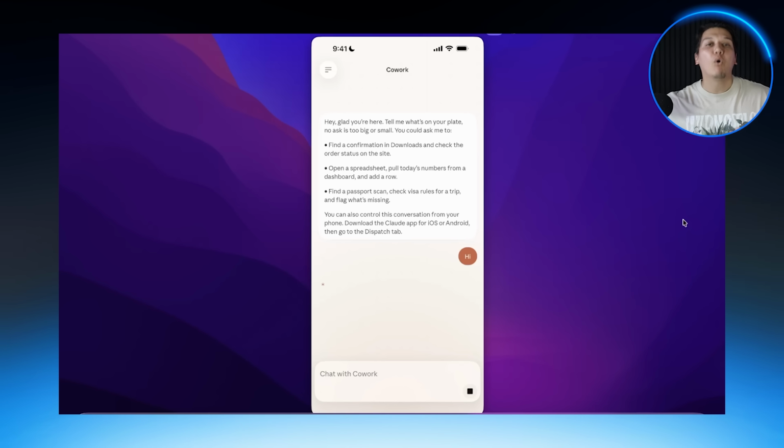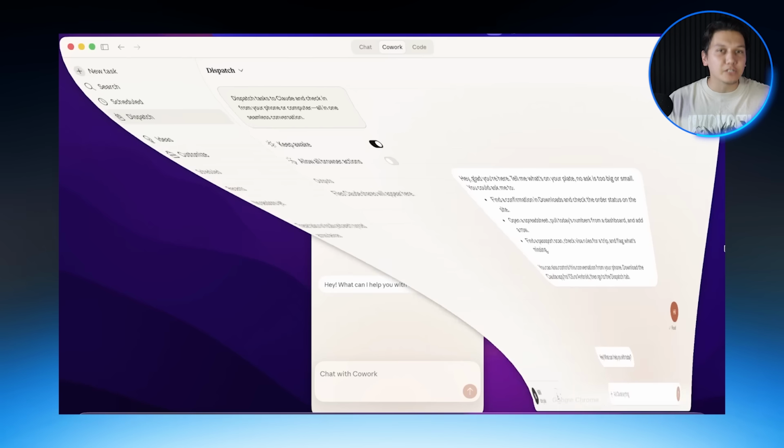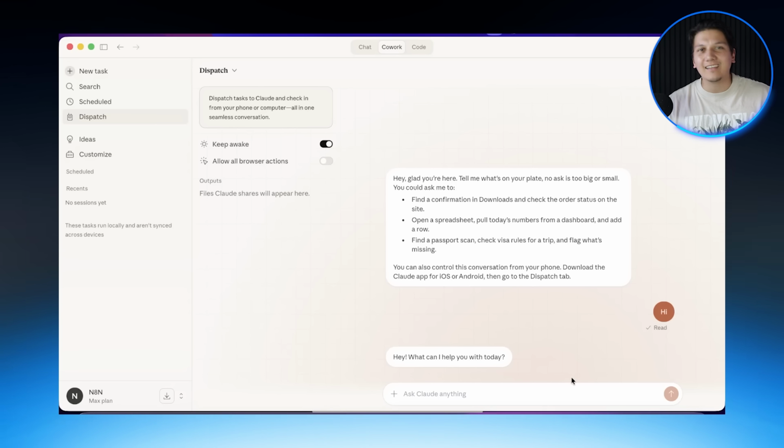Now, one important thing that I need to mention, your computer needs to stay on, okay? I know I've said it before, but it's so important. It needs to be awake for this to work. If you want to run this 24/7, consider getting a dedicated machine, an old laptop plugged in, a Mac Mini, anything that can just sit there and run everything in the background.